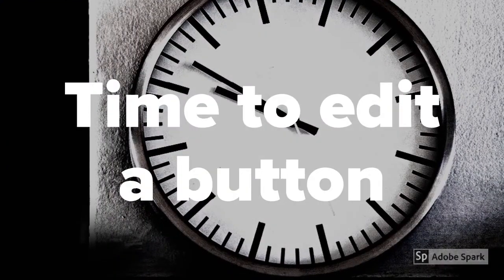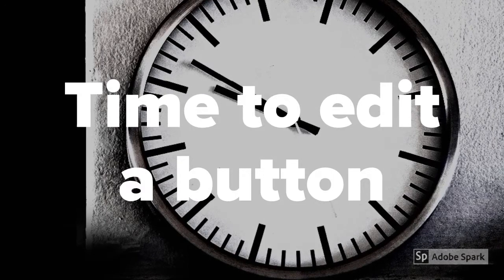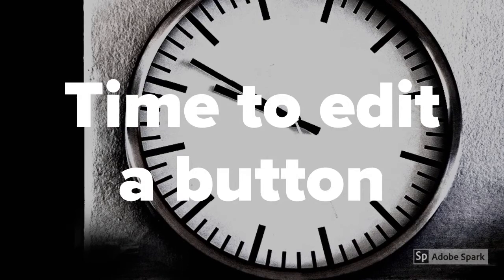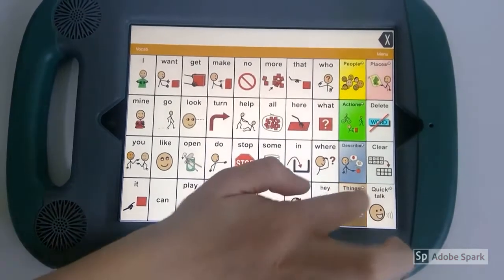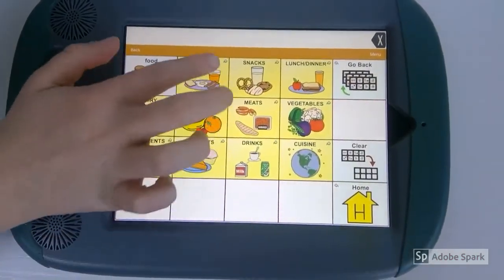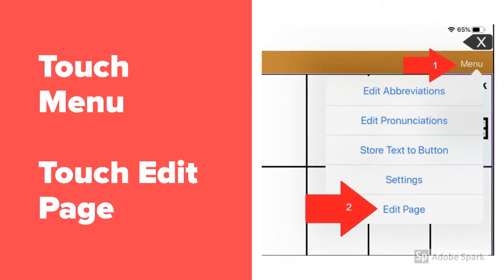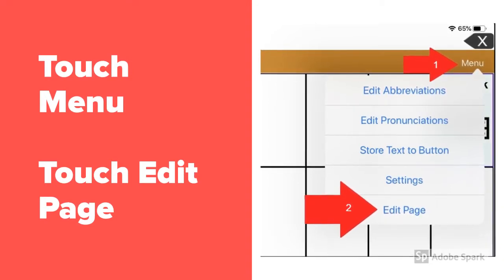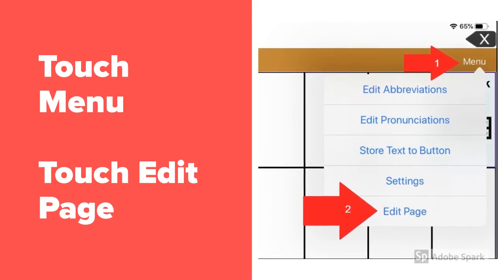Let's say your student loves to eat cookies for a snack, but when we go to the snack page, there are no cookies. How do we fix it? First, go to the page where you want to add cookies. In this case, that would be the snack page. In the upper right-hand corner, you will see the word menu. Touch it. From the drop-down menu, touch Edit Page.